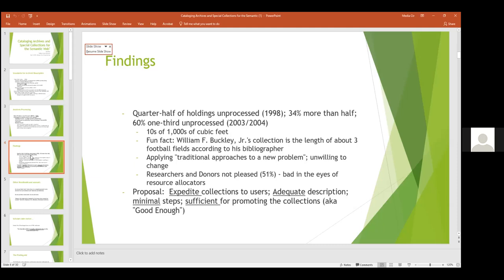I'm putting this also in perspective. Many of you don't know who William F. Buckley Jr. is, but I encourage you to look him up. His official bibliographer told me that his collection is the length of three football fields. Now, imagine trying to get bibliographic control over something that large. So we are applying these traditional approaches to a new problem, and many people are still unwilling to change.